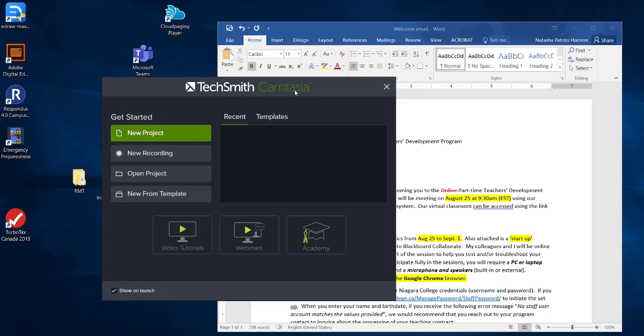You can see that when the Camtasia interface opens, you have a number of options available to you. So new project, new recording, open project, and new from template. Again, today we're just focused on starting a new recording. So select new recording.